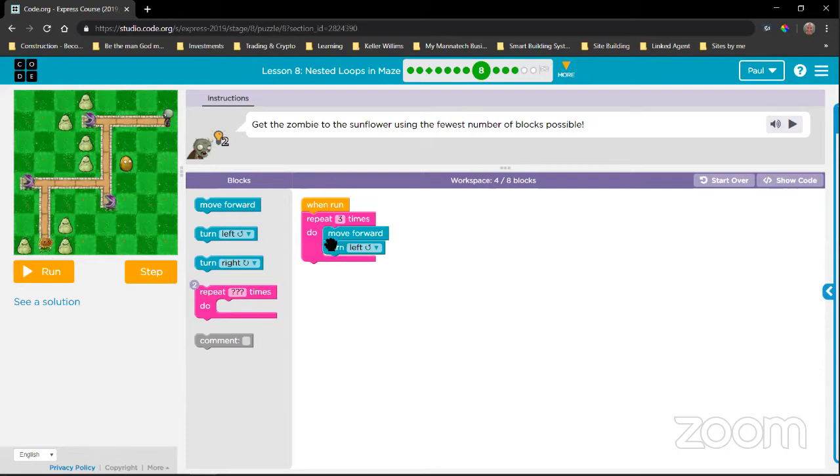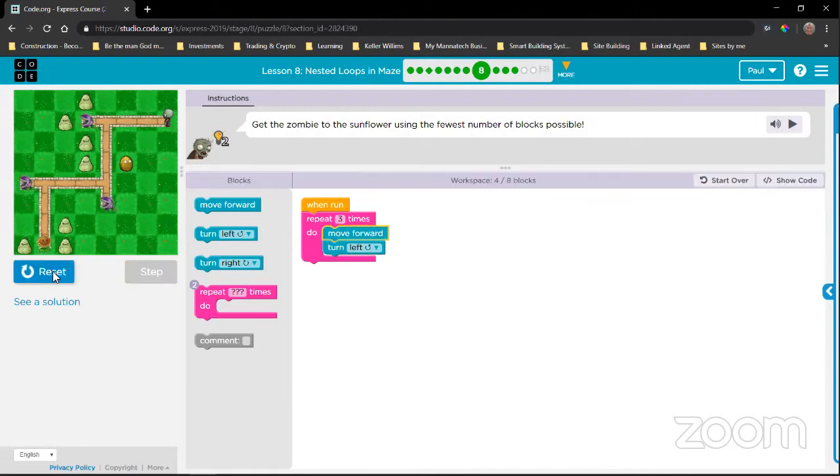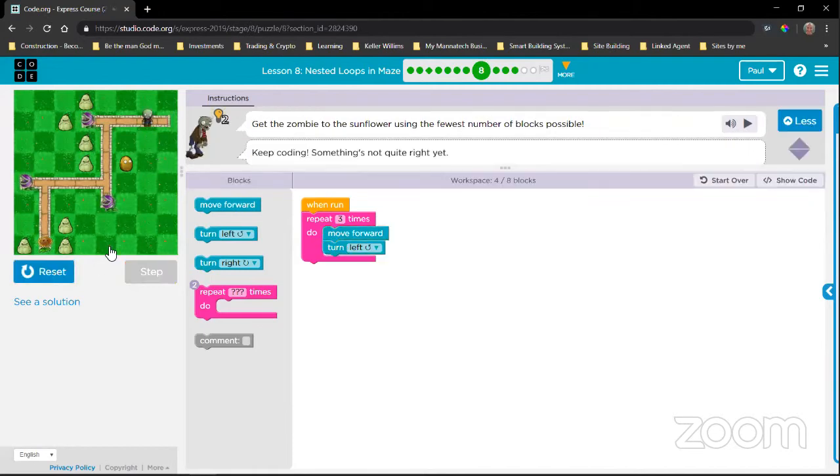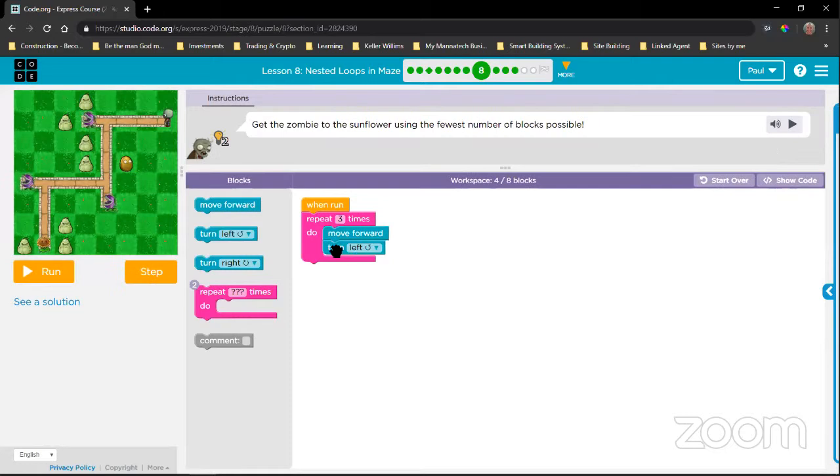Now it's going to tell the zombie to move forward and turn left. But it's only going to move one block, then try turning left. So you can see here, there we go. That is not working, that's a problem. So the turn left needs to be under this repeat block. Okay, so now we have the zombie to there and he's facing down.